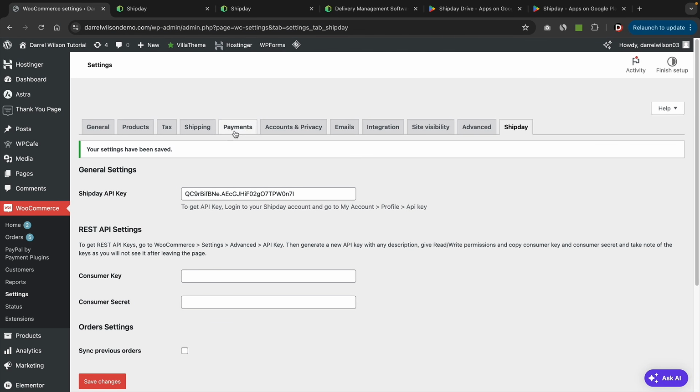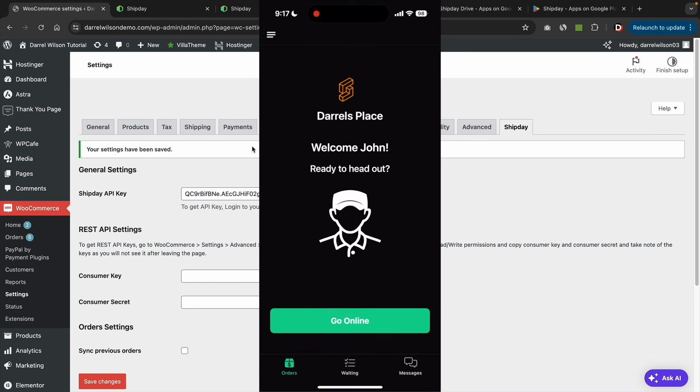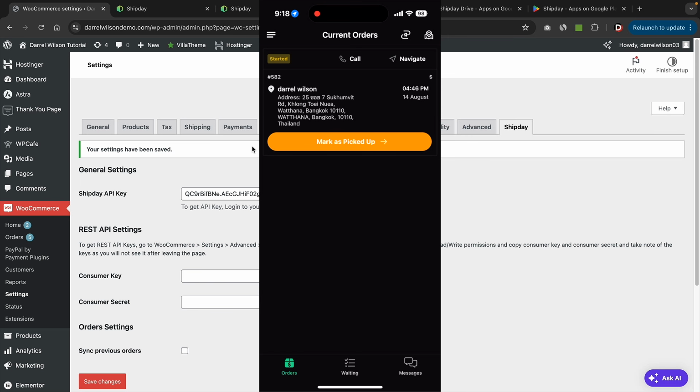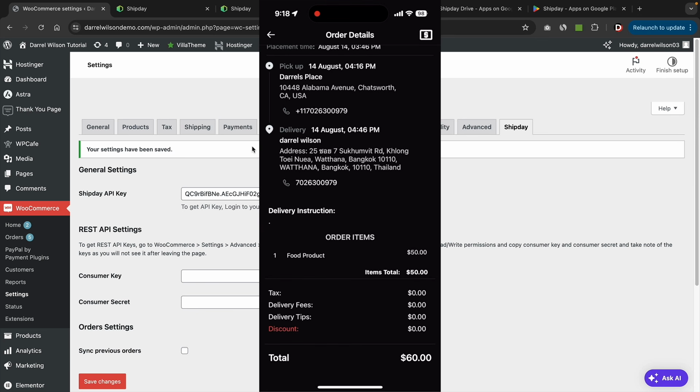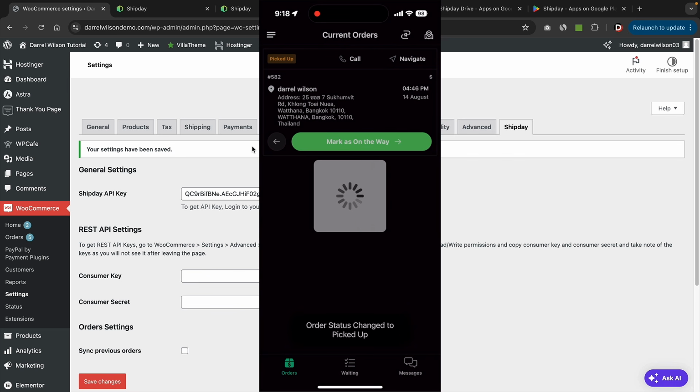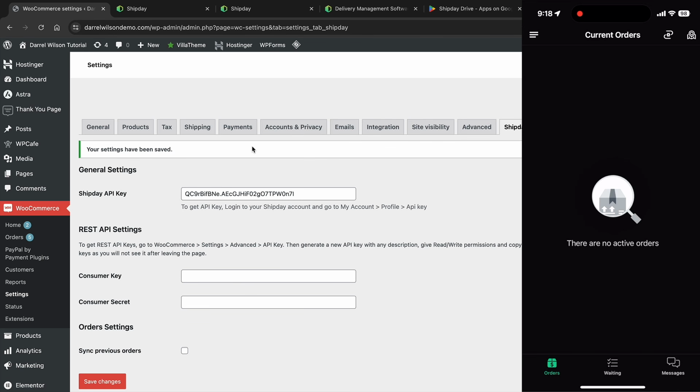Okay, so now that we've integrated Ship Day, now let's actually open the driver app and make sure that our drivers go online. So I'm going to share my screen over here on my phone, and I'm actually using the driver app. Okay, so right away you'll see that I'm ready to go online, and I'll click on go online. Once I go online, I'm now ready to take orders, right? So this is actually an old order, so I'll go ahead and just get rid of this one here. Okay, so as of right now, we have no active orders.